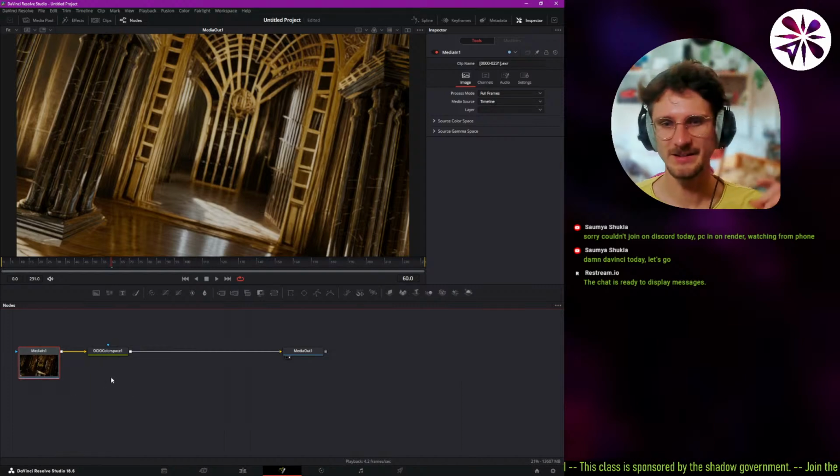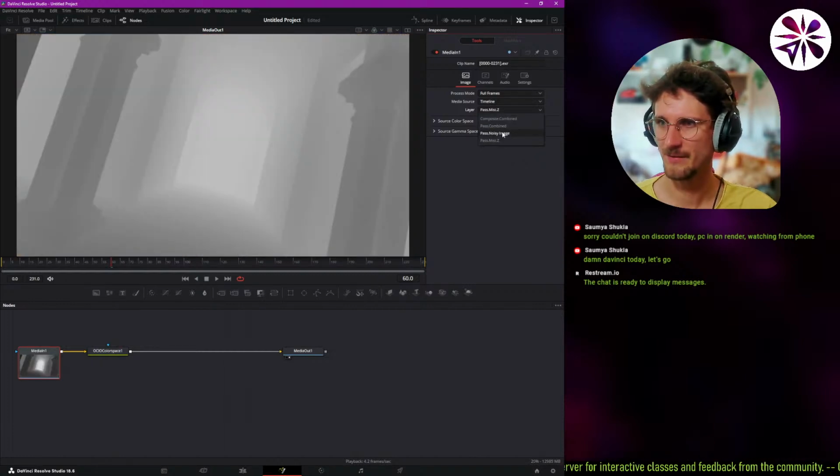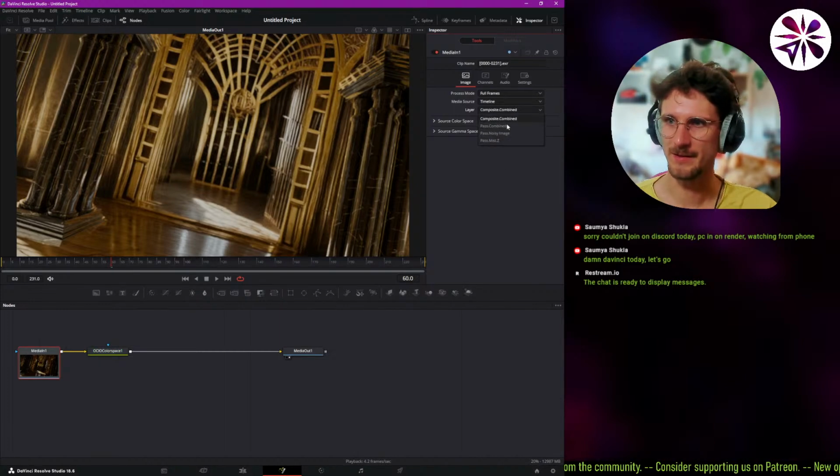If you use multi-layer EXRs, you have the choice. You have the possibility to choose your layer in here. If you select the media in point or the footage node, you have your passes right here. So I've got my Z pass, I've got my noisy image pass, I've got my combined pass, and the composite pass, which all look pretty similar. But yeah, this is how you switch passes.